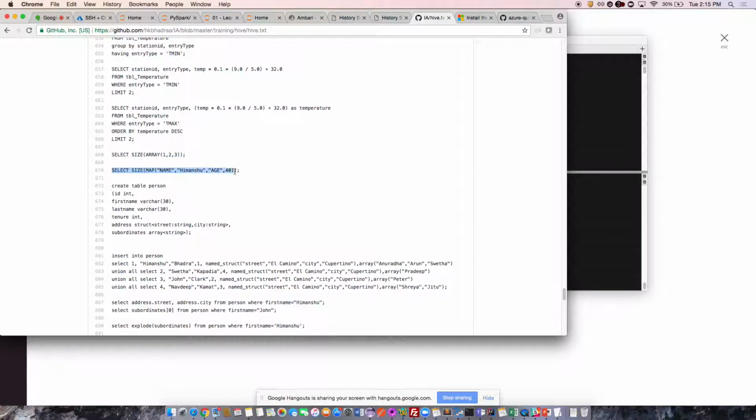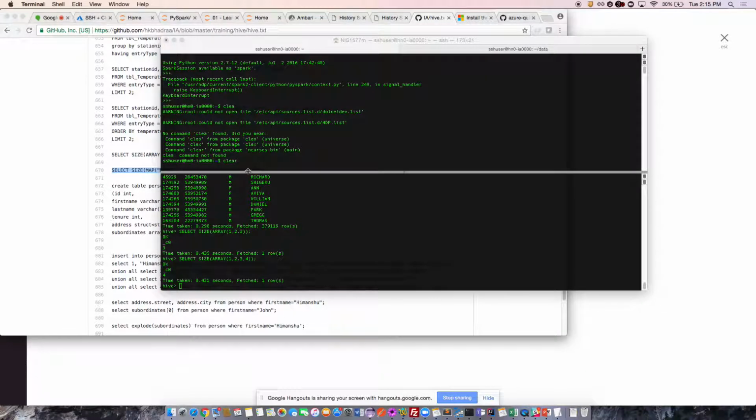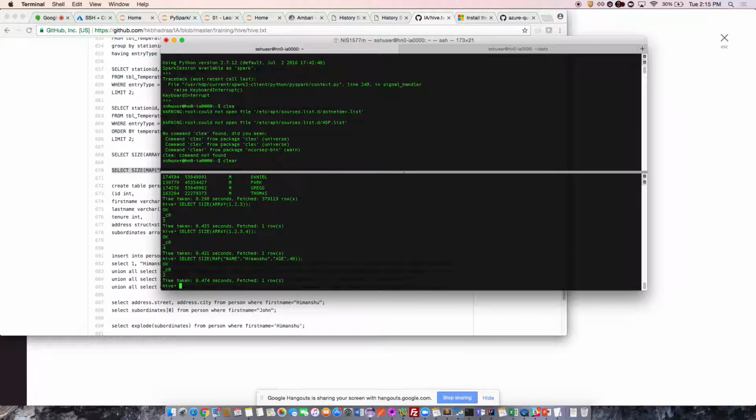Then we have map. Map is like key-value pairs in a programming language. Here I'm printing the size of a map. Map is a structure: you have key as name and value as Himanshu, age again as key and its value, and I'm printing the size. So here it will print 2, the size of the map. Yes, it's a real mapping.